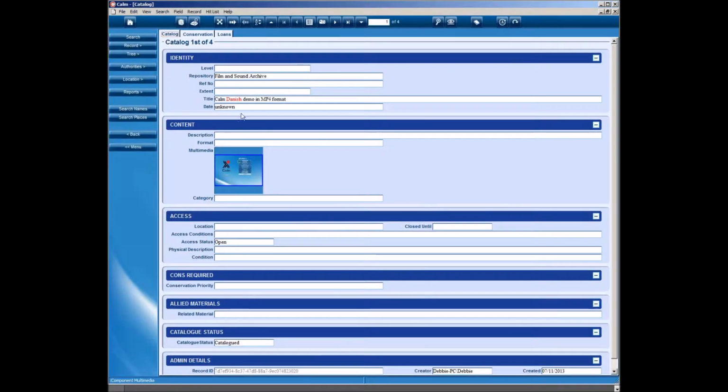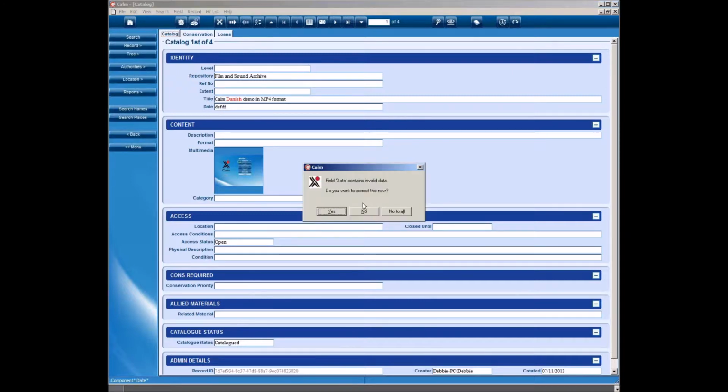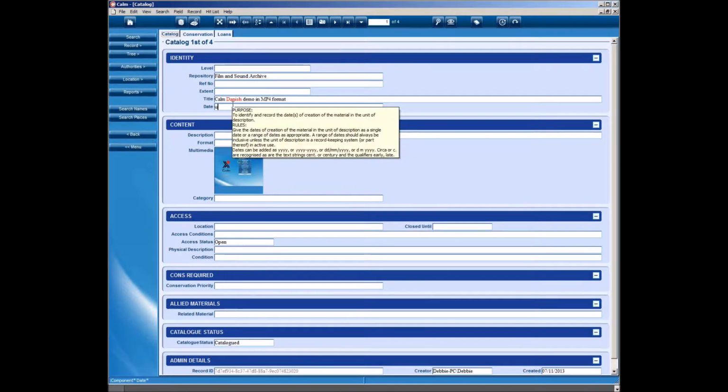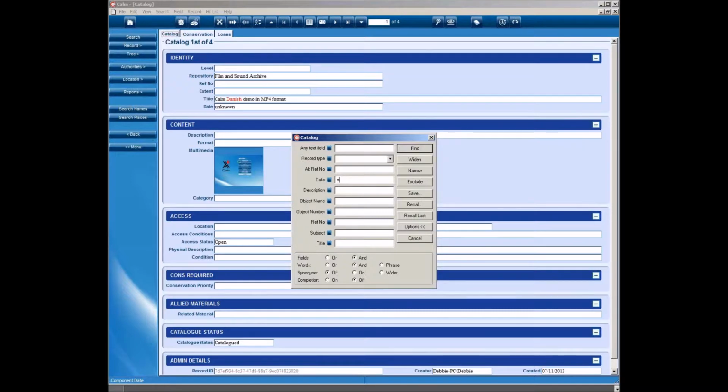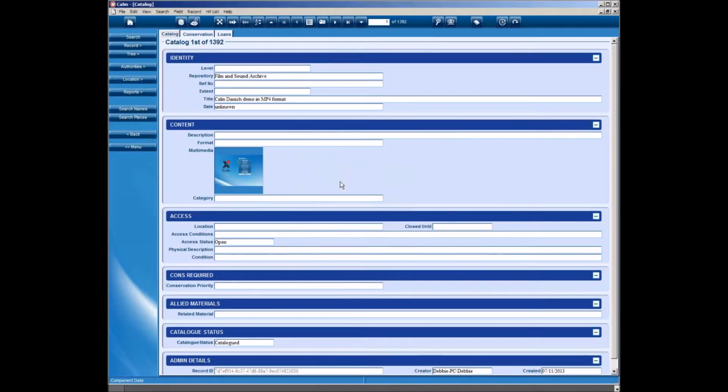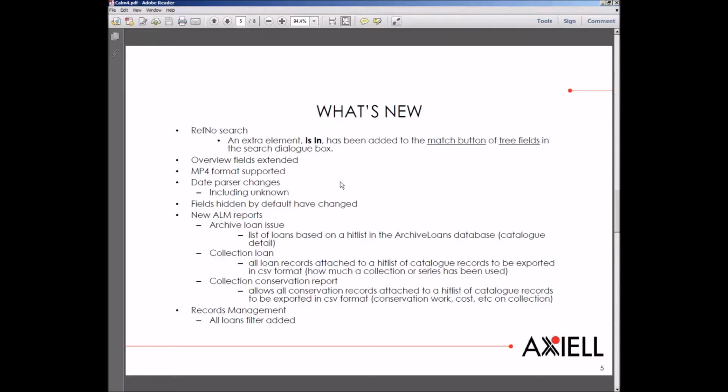So if I go to a record here, for example, and I type some gobbledygook in the date field, as you'd expect, Calm validates and says the data is invalid. If I change that to ND and save the record, it's now a happy date format. And if I search for records with date of ND or no date, it finds that record. So it's an addition to the date parser facility. So again, a useful little extra in Calm.